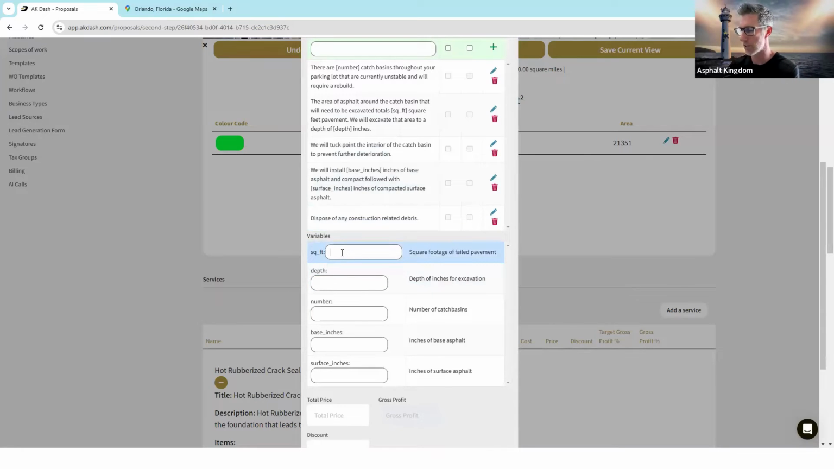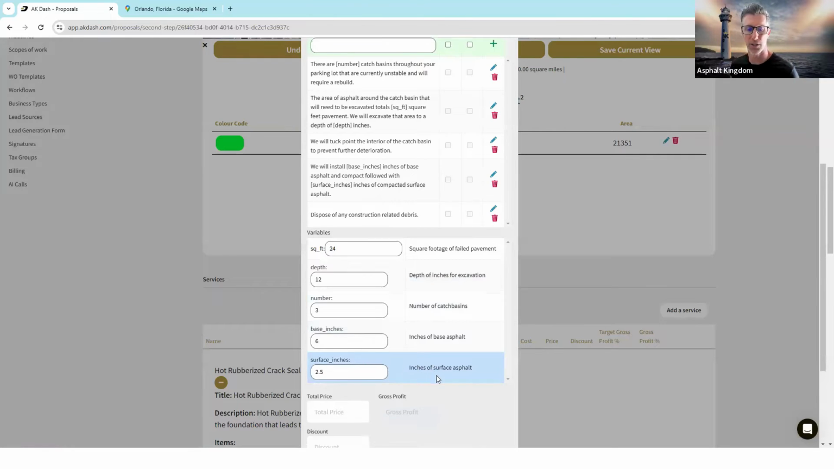So you can take your time and go through this stuff and add this stuff in. Total square feet, let's call it that there's 16 square feet for a catch basin, let's just say, or let's go 24 square feet. Depth, I'm going 12 inches of excavation. Number of catch basins, there's 3 of them. Basin inches, and put 6. Surface inches, 2.5 inches of asphalt.